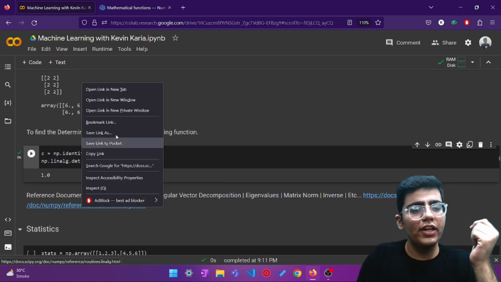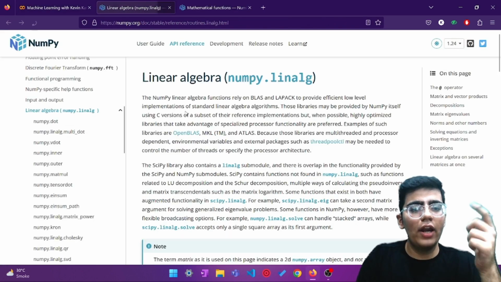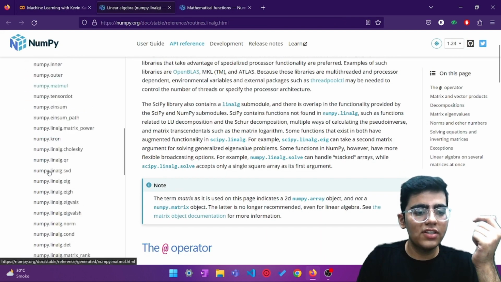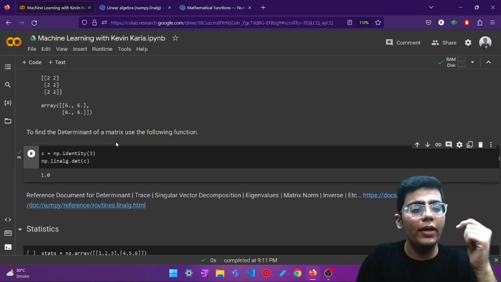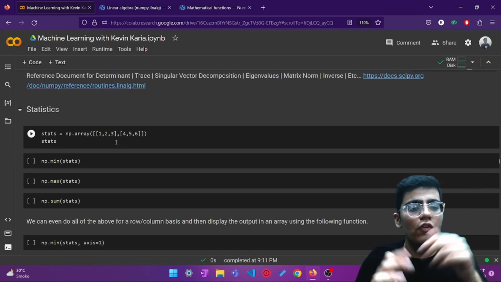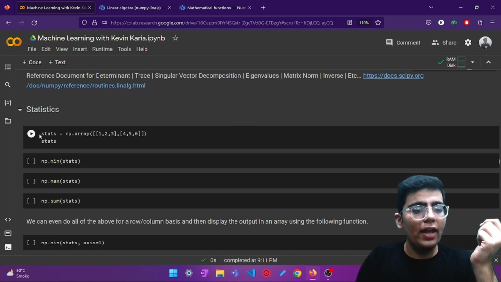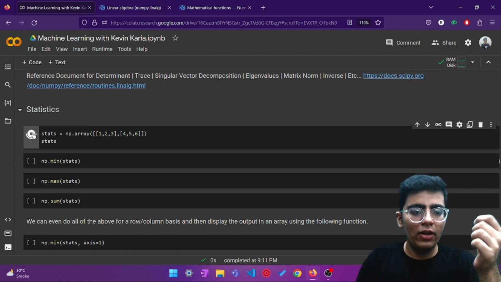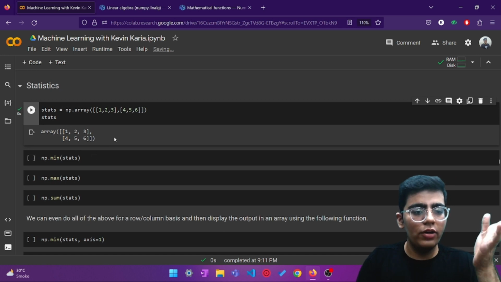Again, you can go to the documentation, I've given the link, and you can have a look at other linear algebraic functions that can be applied using NumPy. Alright, let's move ahead. Let's do some statistics using NumPy. For doing statistics using NumPy, again, we'll create an array called stats. It will be a 2D array: 1, 2, 3, 4, 5, 6.